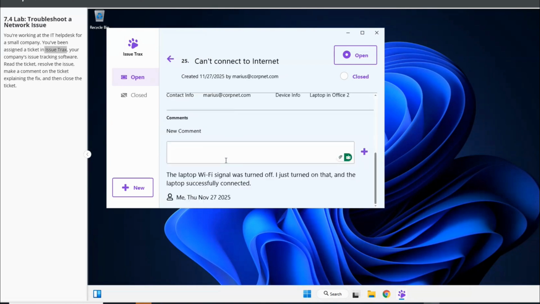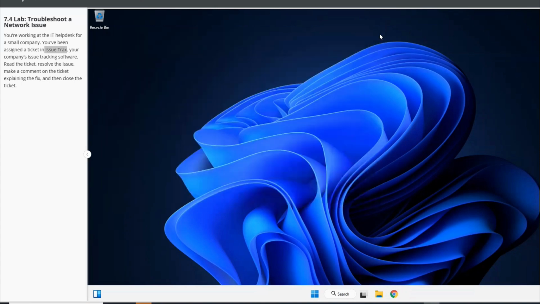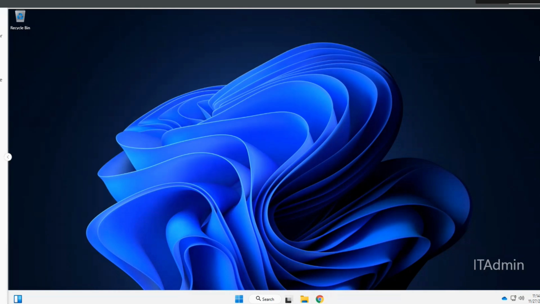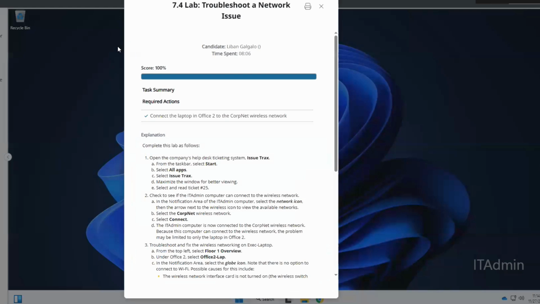After you add the note, make sure you close the ticket. As I said, you have to explain the fix and close the ticket. So that's what we need. Now we don't have any open tickets. As we always do, we have to score the lab to make sure what we did is correct. All right, as you see, we successfully scored 100%.